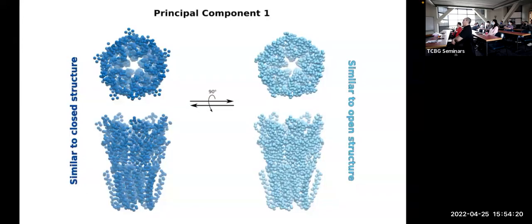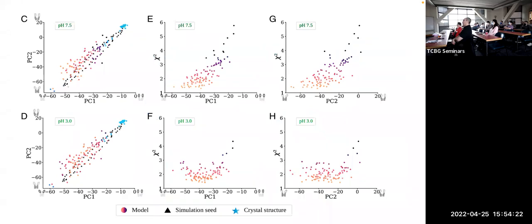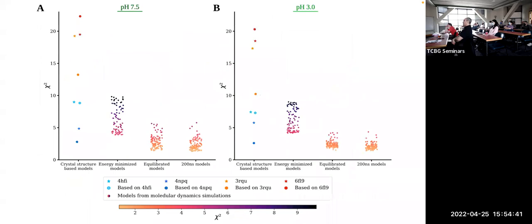Let's see, I'm going to skip this in the interest of time. And the cool thing is that we're picking all these different end states from these 100 10-microsecond simulations, 100 different frames, and then we're comparing the last, I think it's 2 microseconds from each, and seeing how well they fit. And the cool thing is that it's awesome. If we do the crystal-based structures, they have fairly horrible fits. Then we energy minimize the model, we equilibrate them, and after say 200 nanoseconds, the last 200 nanoseconds from the equilibrated trajectories, both at high and low pH, fit better than anything else.